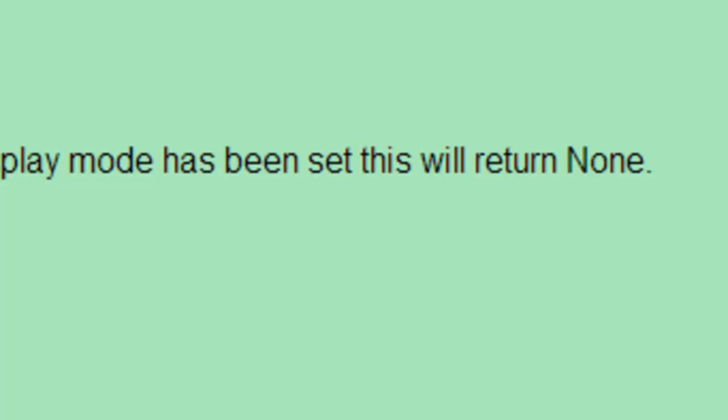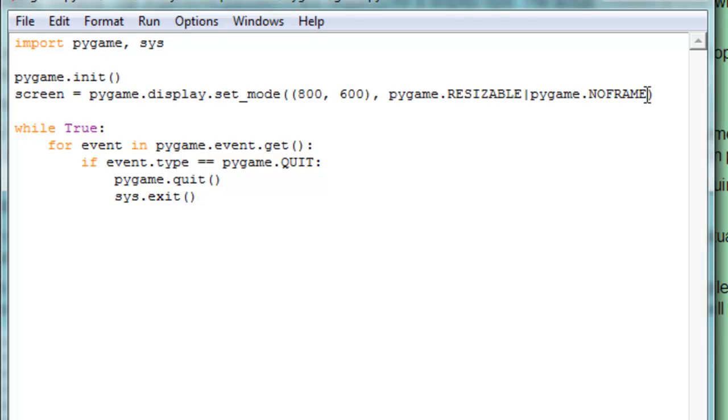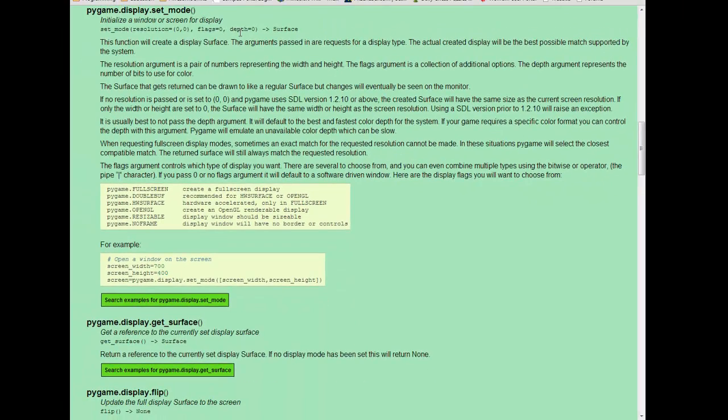So that's that. But I'm not going to have that. I'll keep resetable for now. I might get rid of it later. I'm not sure. Now depth. Figure out what that means. That's basically your bit. How many bits?